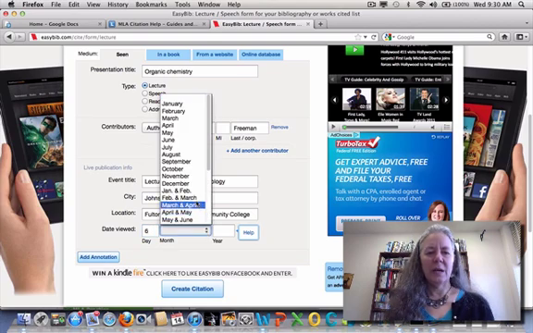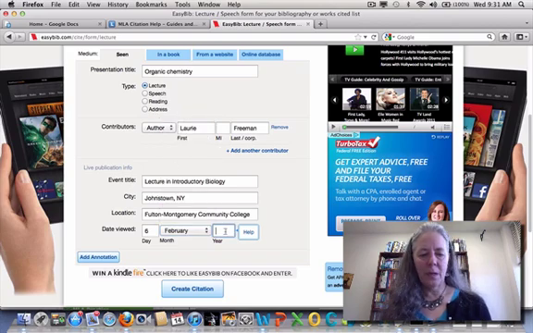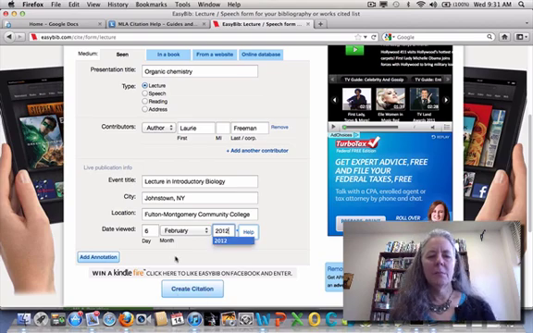So we're going to look here. Notice that you have January, February, and March. You don't have a lot. Oh, here's February up there. Sorry. So we'll go February 6th, 2012. And then you hit Create Citation. Again, you can do some annotation. I'm not going to focus on that right now, but you're going to just create that citation.